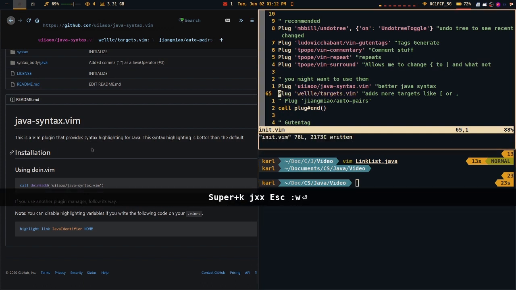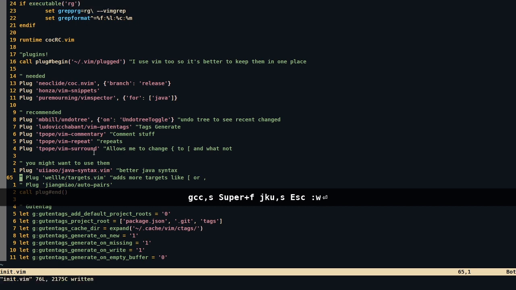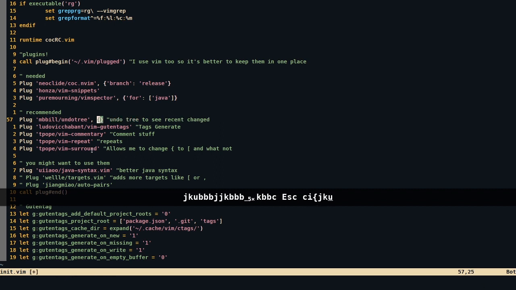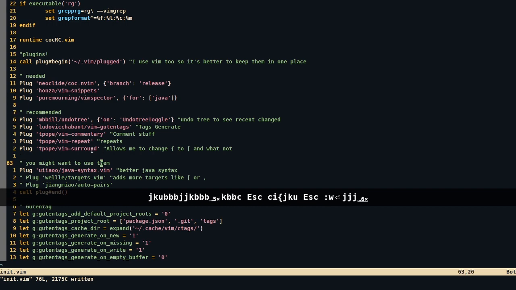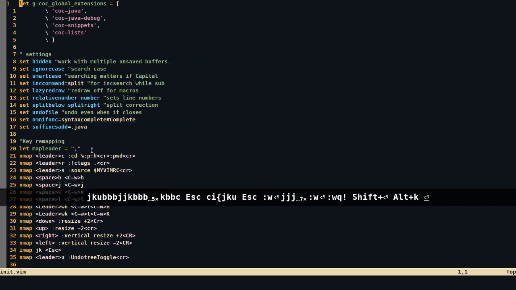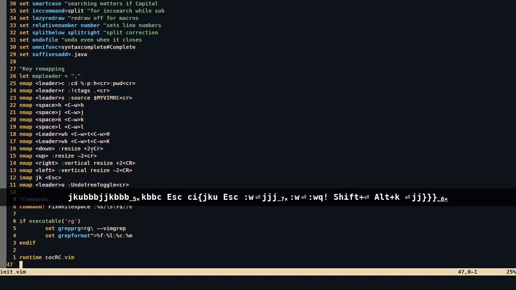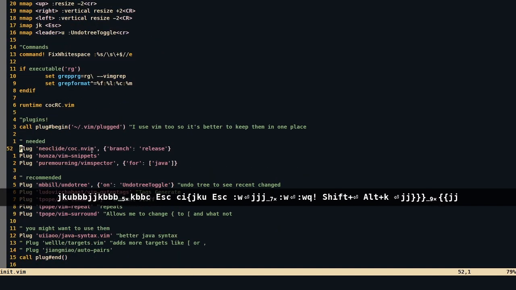The next one is targets. So if we source this, you might have noticed that sometimes you can do change in single quotes, and it changes everything in the single quotes. And you would think that you can do change in curly braces, and you can't, at least in normal Vim. And I just want to prove this. So I'm just going to reload this. In normal Vim you can't do change in curly braces.